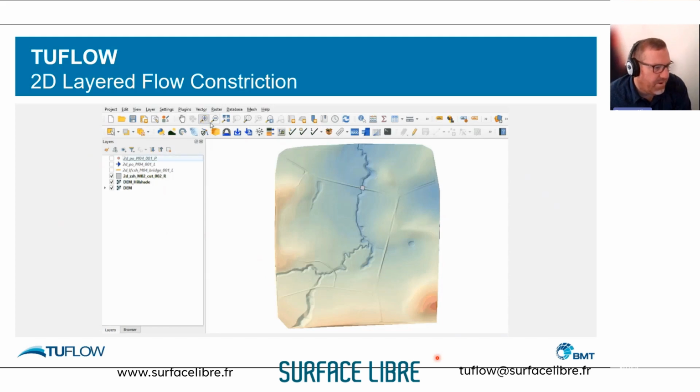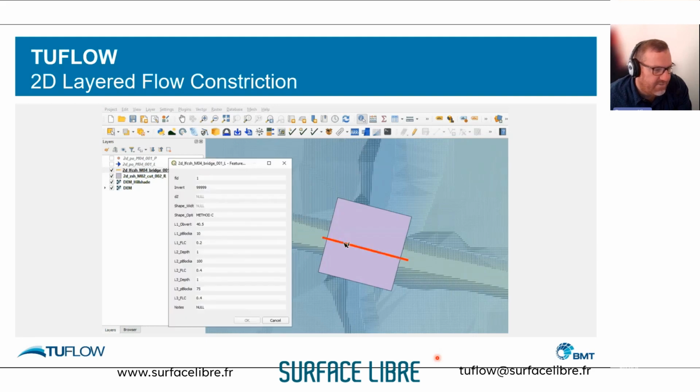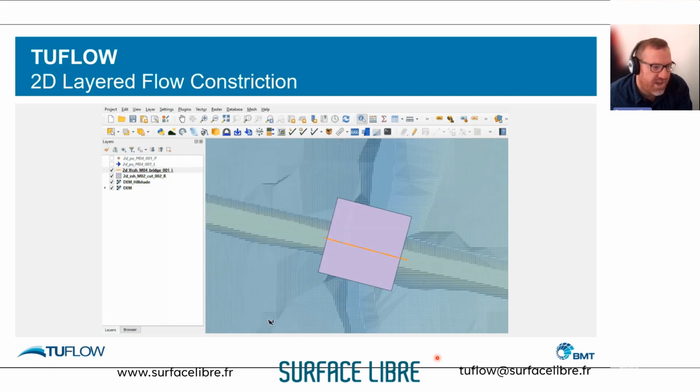This is how we would go about setting one up. So if our bridge deck is represented in our topography, we might need to use a 2D Z shape to take that out and have a clear opening. We can then specify a 2D layered flow constriction that can either be a line or it can be a polygon. You'll see there we've got an invert level of 99959. And what that means is that we're not adjusting any of the elevations. We're taking those from the existing ground level. In the case of a culvert, we might use that to set the invert level for the opening.